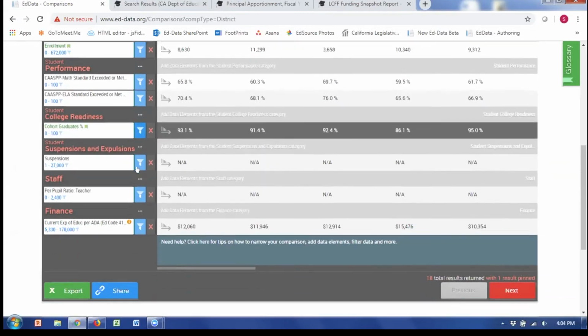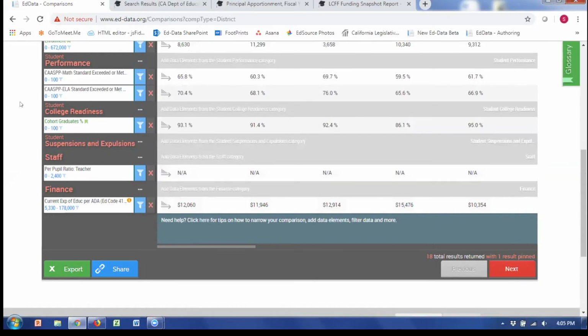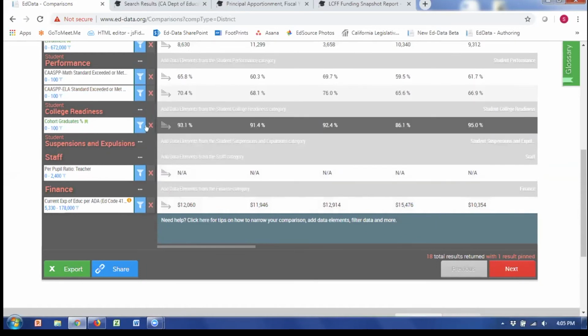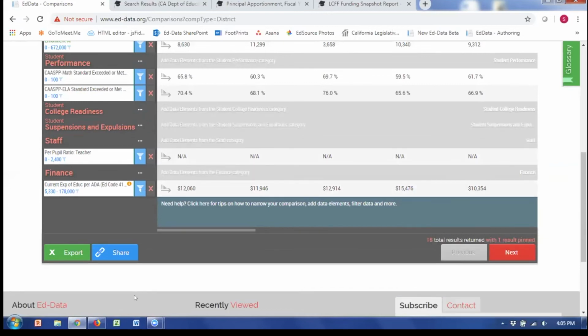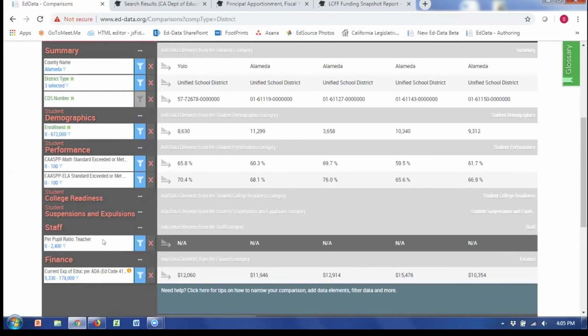So to get on down here, we don't have suspensions and expulsions data yet, but we will soon. So for now, I'm going to close that off. And I'm going to close off the graduation data just to make this a little bit smaller. Over here under staff, we're still trying to get the 17-18 staffing data. Hope to have it soon.